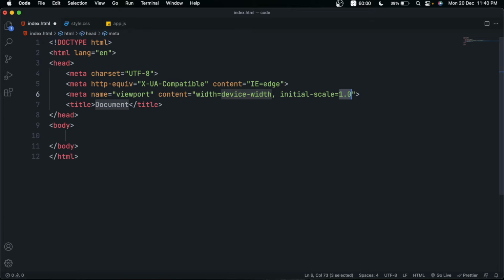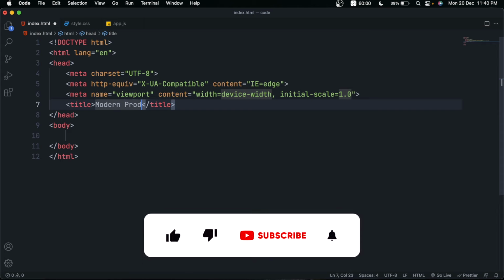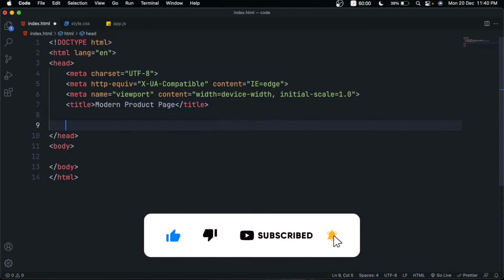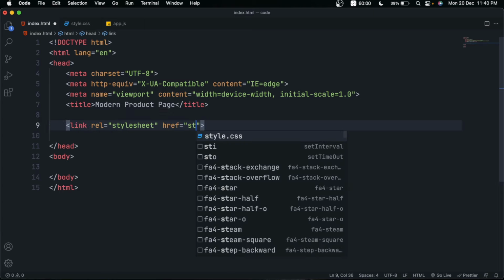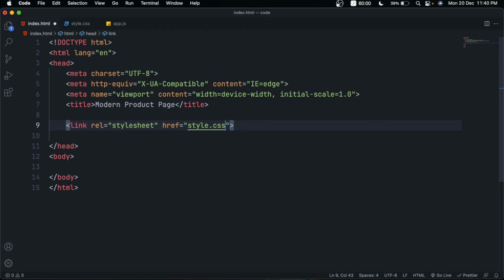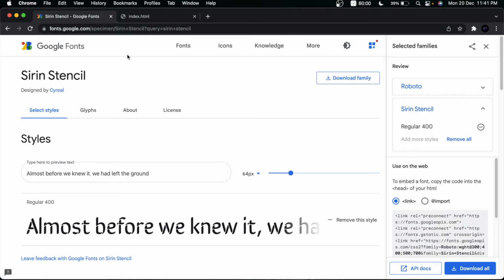So we have three files for this project, one HTML file, one CSS and one JS file. So let's start writing code in the index.html page. Start by writing a simple HTML template and give it a title, let's say modern product page. After that, once you are done with the title, link the style.css file and then go to Google Fonts and search for Serif stencil font. I'm going to use this font for our heading font.